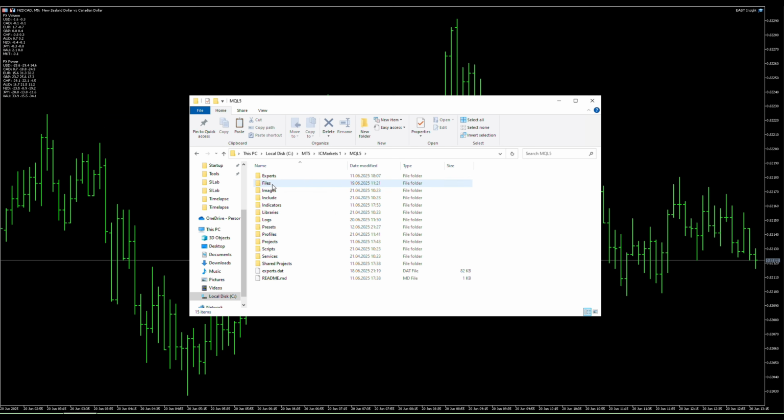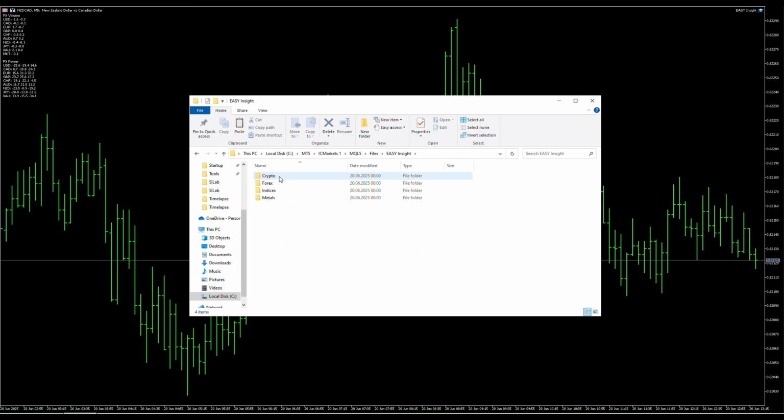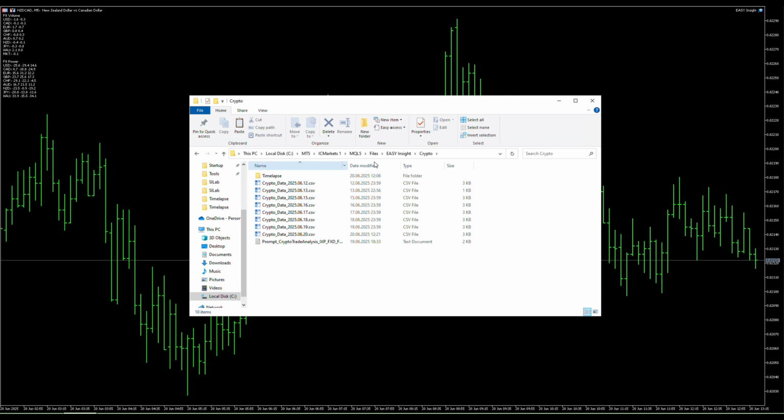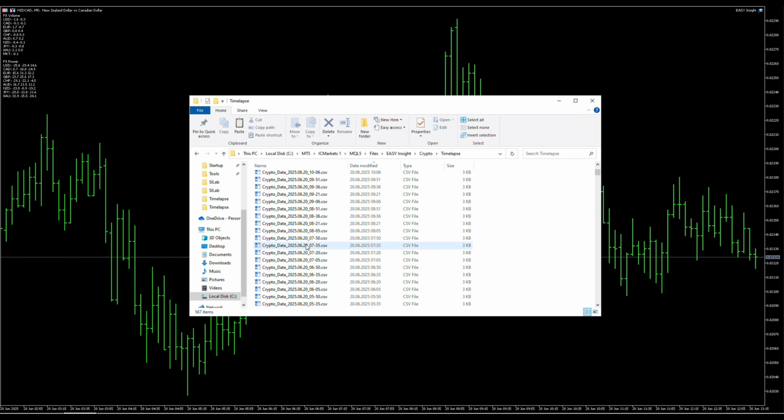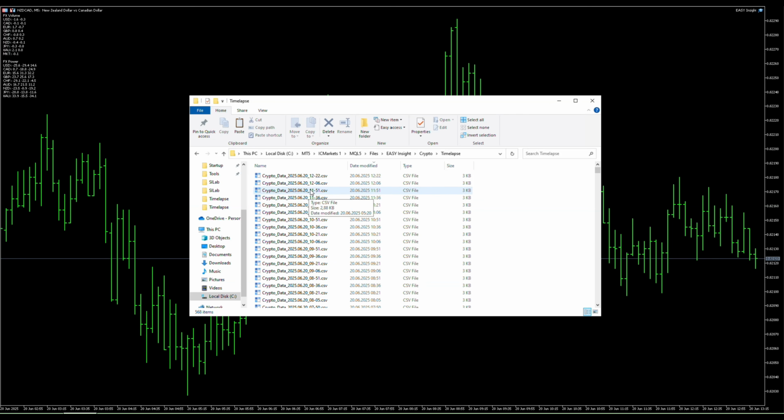We go to MQL5, Files, and then we have EasyInsight. And there you have a category for each of the asset classes. So in this case, we start with crypto, and I'll go to the TimeLapse folder, and there you see the latest updates and the entire market data history recorded for several days now.